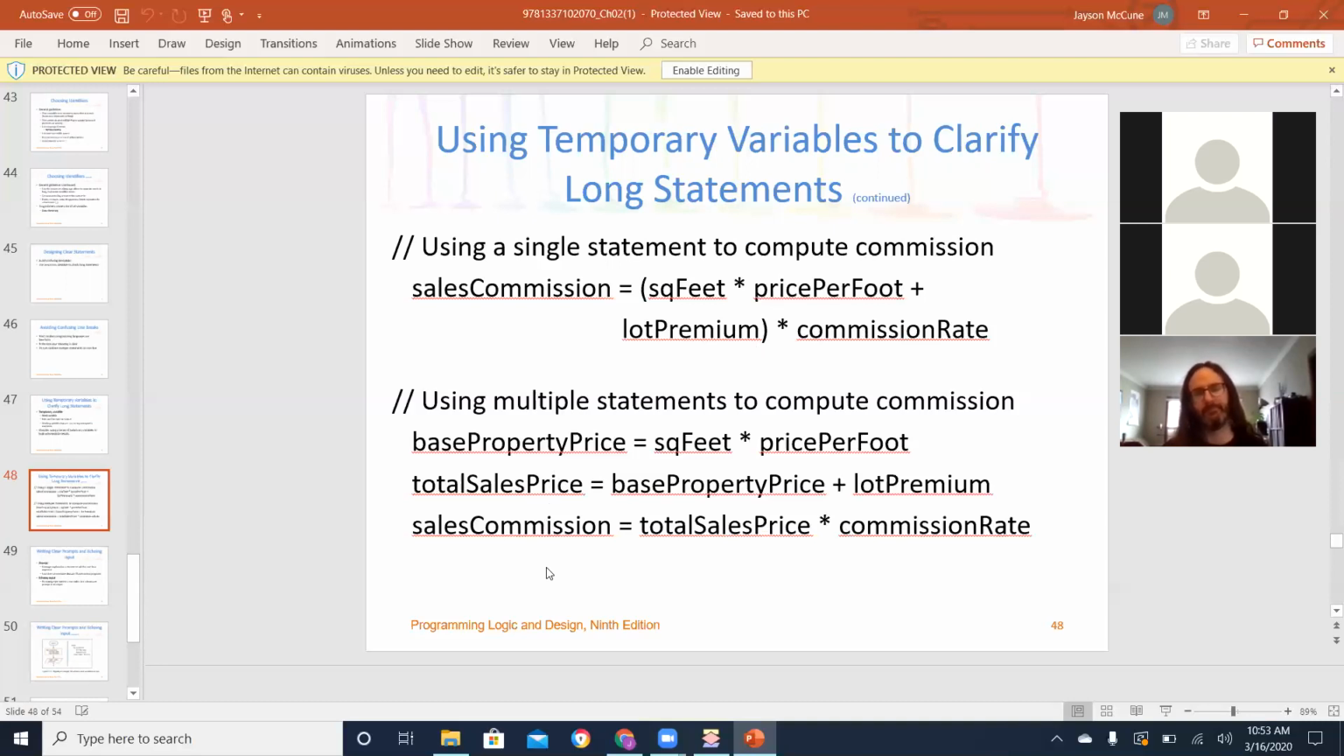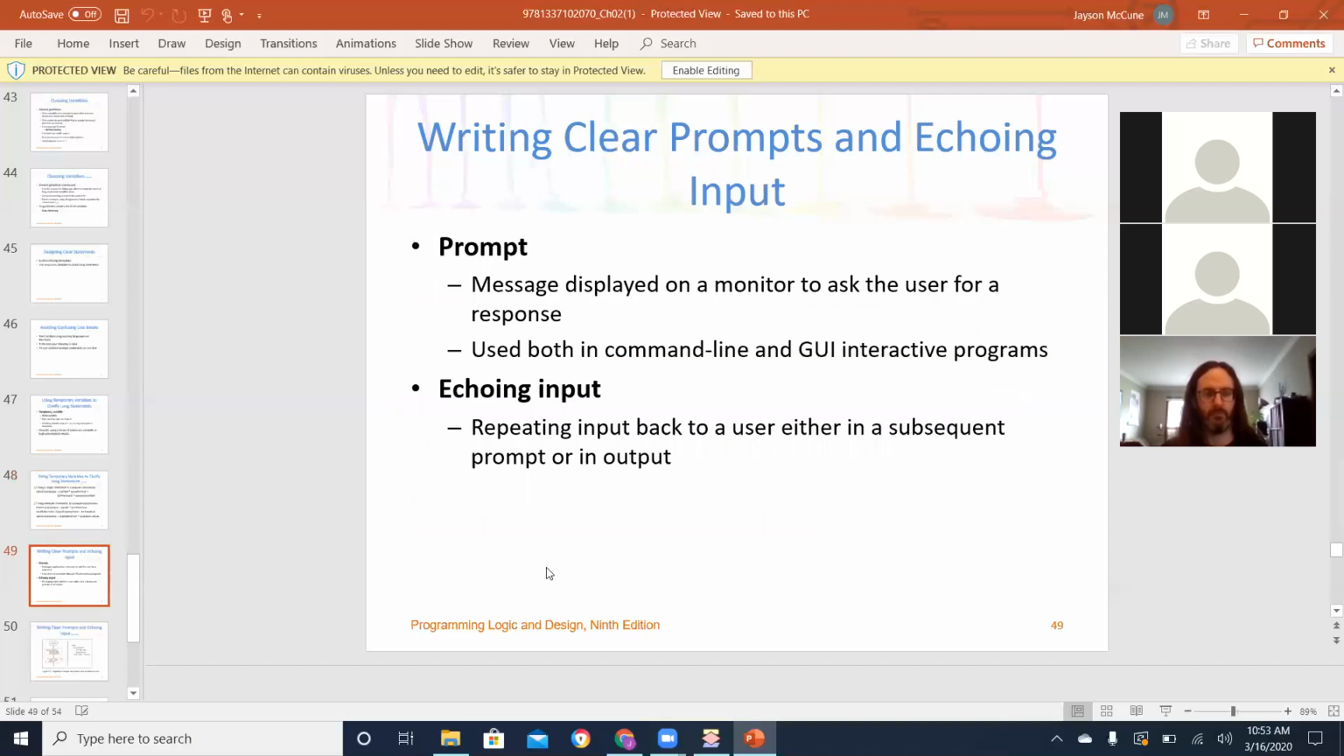So I did this with the hourly wage program initially when I put up on the board the different ones. You could have done the hourly wage calculation on one line if you wanted to, but I broke it up like this so it made more sense and was a little more readable for everybody in the class.